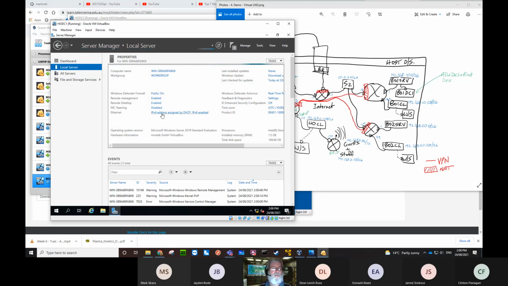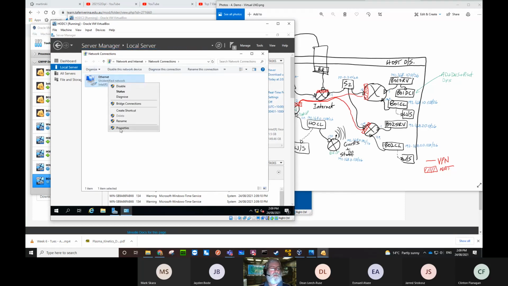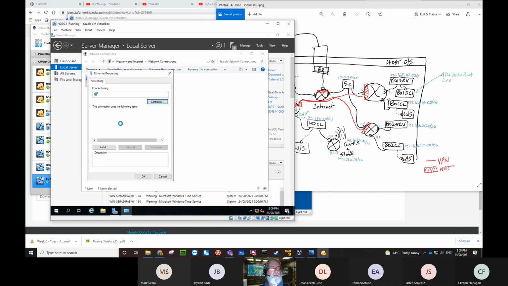Yep. IPv4 address is going to be assigned as a static IP address. So I'm going to Properties of the Ethernet card. I'm going to turn off the Quality of Service Packet Scheduler. The reason being is the Quality of Service Packet Scheduler reserves some of your network card's bandwidth.